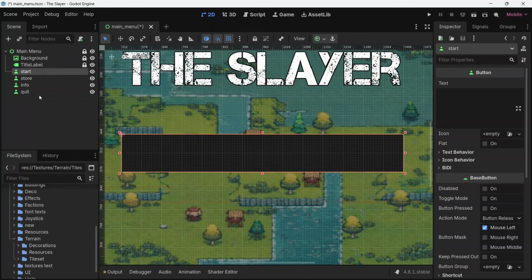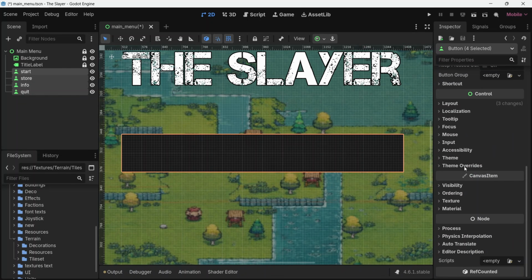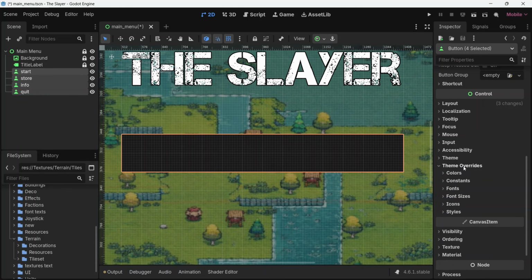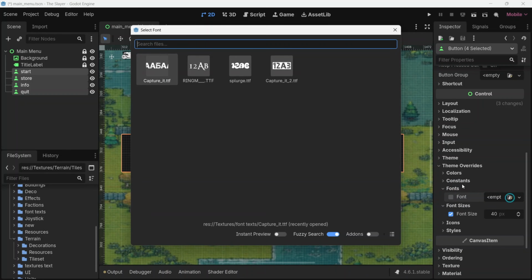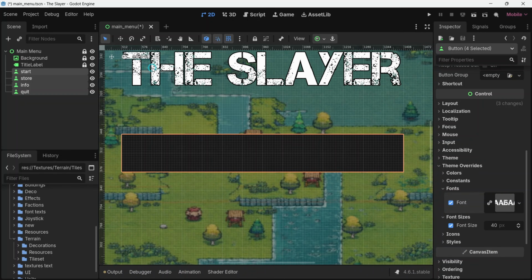Right, now let's click on the first one, go to the last one, and hold Shift on your keyboard. I'm going to do a multiple selection. Let's go to Theme Overrides. In my theme overrides, I'm going to change a few things like the font size. I'm going to switch to 40. For the font itself, click on the preload small icon. I'm using this one.